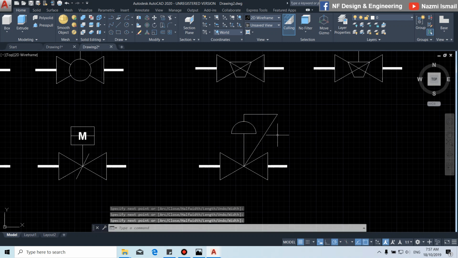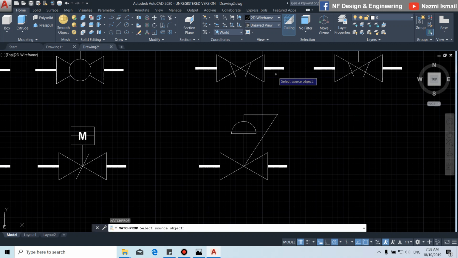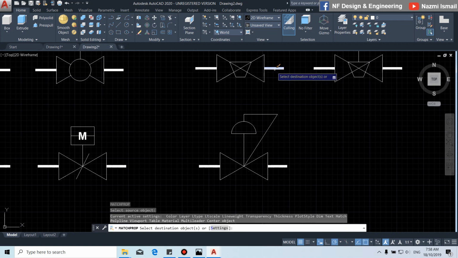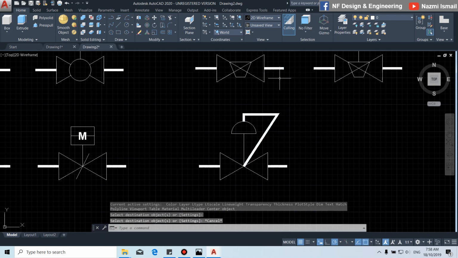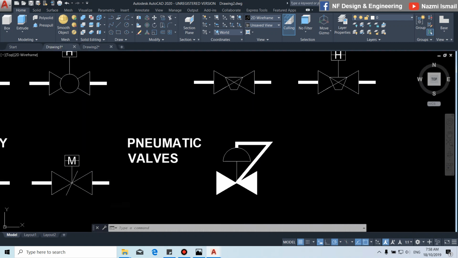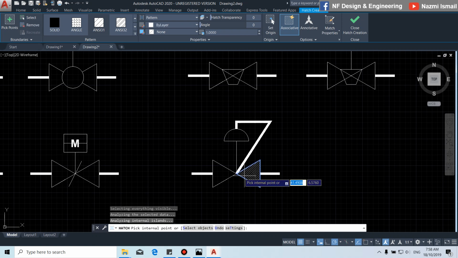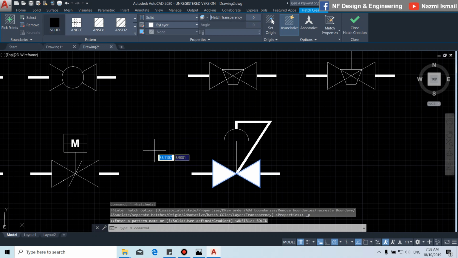In order to make this width the same as this, you can use the match prop command. Press enter, click to this polyline as the source object and then the destination object. Click here, so you can see the properties already match. Next, we can see the hatch. So by using the hatch command, okay, click to this region, then you can change the pattern. We choose solid. Okay, press enter.